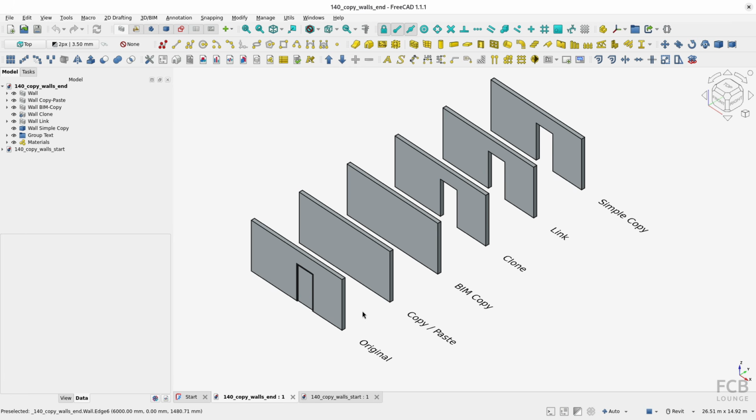in FreeCAD BIM. It may prove surprisingly complex as there are 5 ways of creating copies in the BIM workbench, and each of the copies behaves a little bit differently. I'm using FreeCAD 1.1 in this video. And the 5 copy options are either using copy-paste, BIM copy command, clone command, link command, or simple copy command.